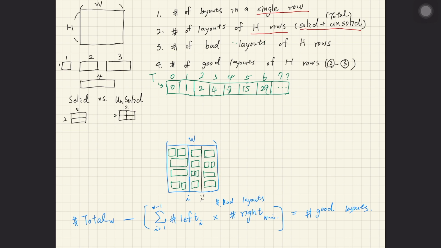It shouldn't be counted more than once. In this multiplication, we will count too many bad layouts. So to prevent this duplication, we will have a limitation on the left side. So we want to check or ensure that whenever we have a new left wall, we don't want the left wall to be an unsolid one.